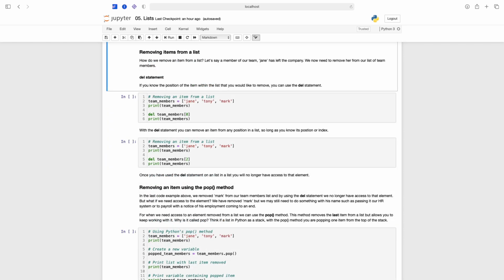Now, we've seen how to create lists, we've seen how to create empty lists, and we've seen how to add to lists and edit lists. What about removing items from a list? How do we remove an item from a list? Let's say a member of our team, Jane, has left the company. We now need to remove her from our list of team members. We do this using the delete statement, or DEL. If you know the position of the item within the list that you want to remove, you can use the DEL statement, the delete statement.